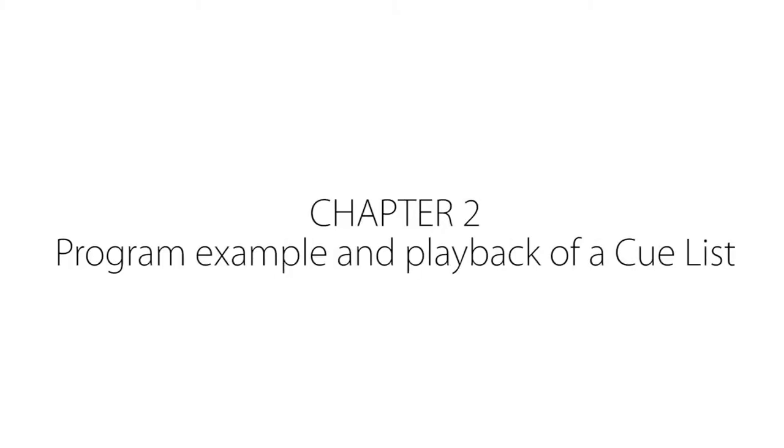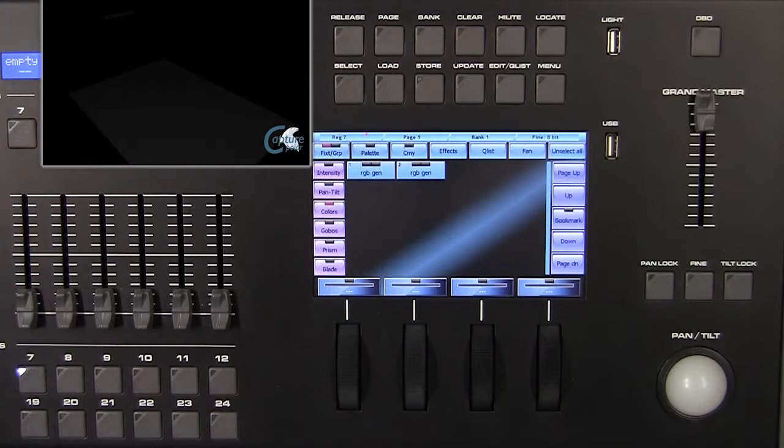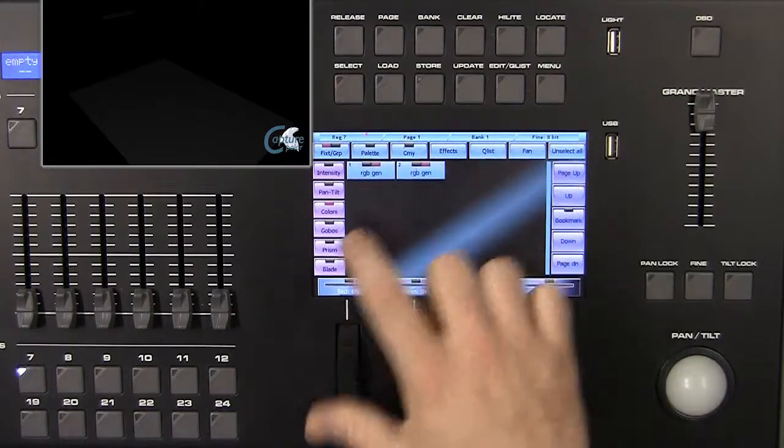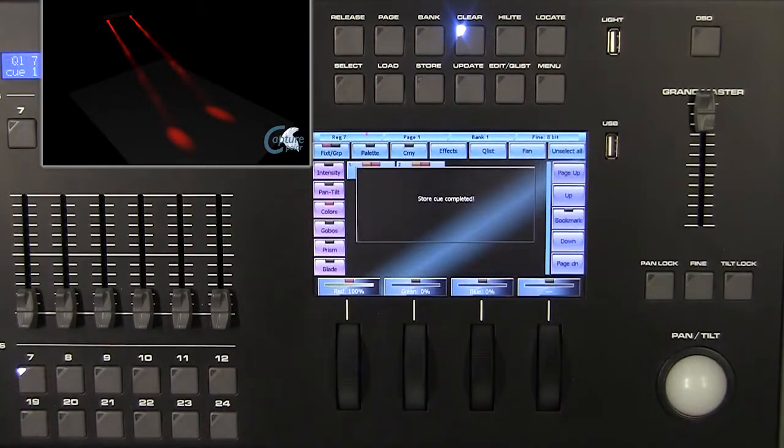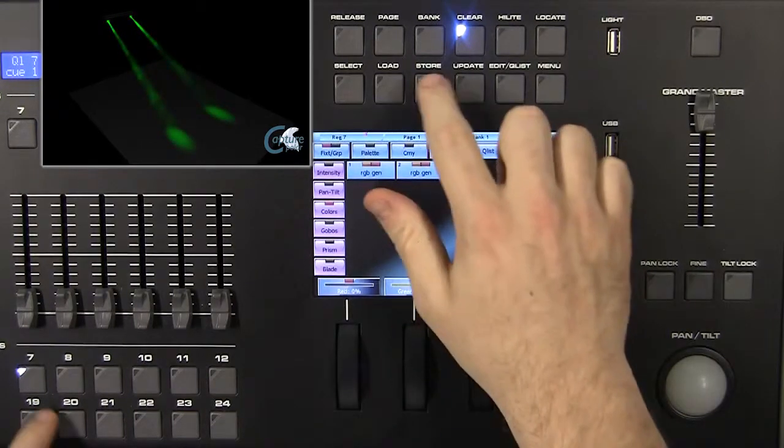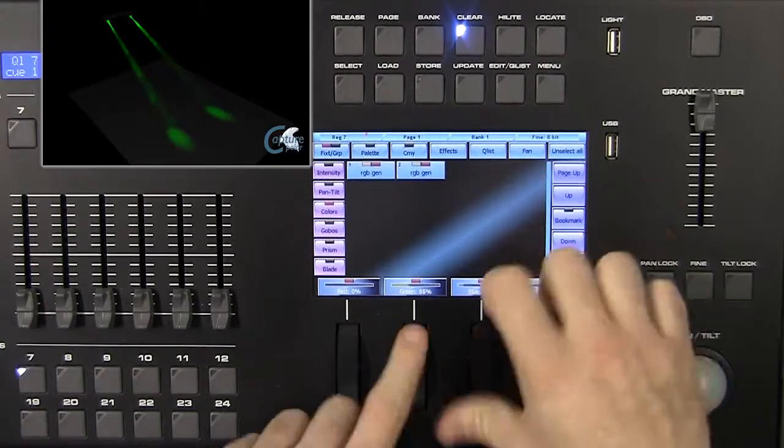Chapter 2, Program Example and Playback of a Queue List. In this chapter we will learn how to program a queue list and activate the playback. We've patched two RGB PARs on our console and captured them in the visualizer. Select our fixtures, and save a queue of red color on register 7, using the editor. Now, add to our queue list a queue of green color. At the end, add a third queue of blue color.